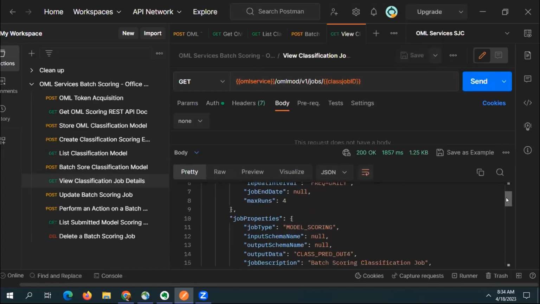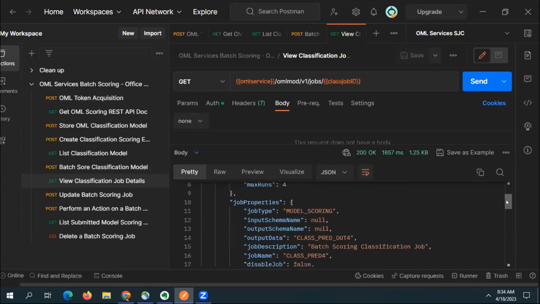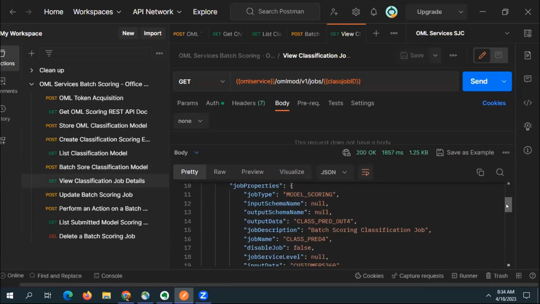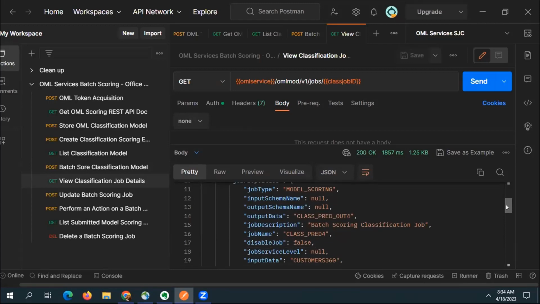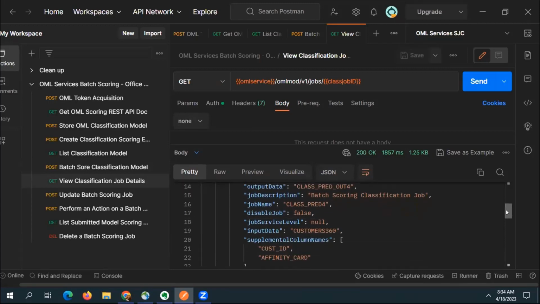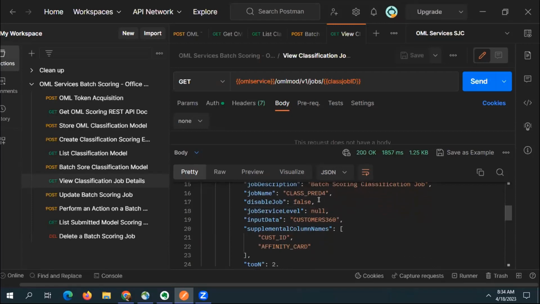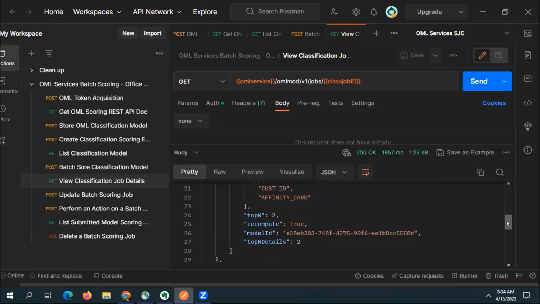You can see the frequency, the job type, which is model scoring. Miles mentioned there's also monitoring job types. And then if I want the job to be disabled upon submission, the default is false. And then our top N and top N details, which is optional. And recompute is set to true to replace the output table every time the job is run.